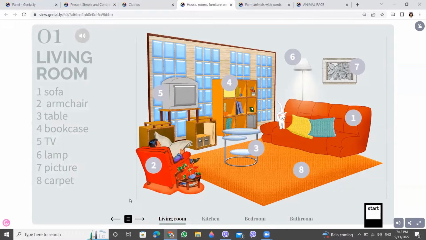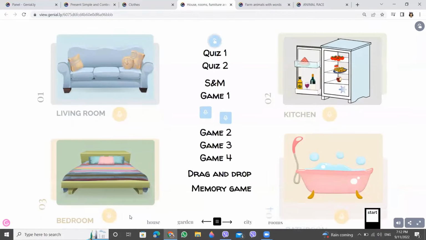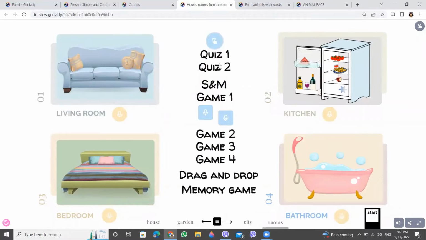Now let's go back to the page where the rooms are. And here are some of the games, quizzes, songs, and exercises that I made for my students. Game 1.